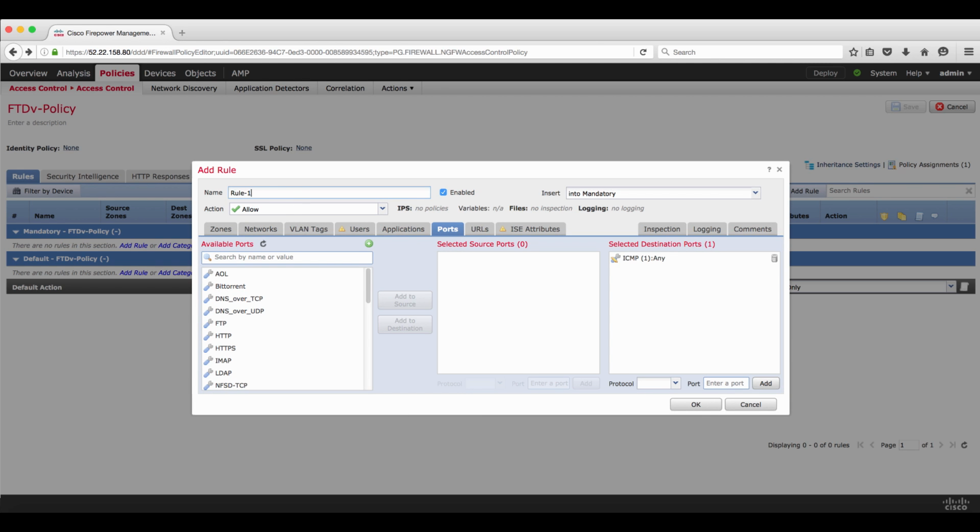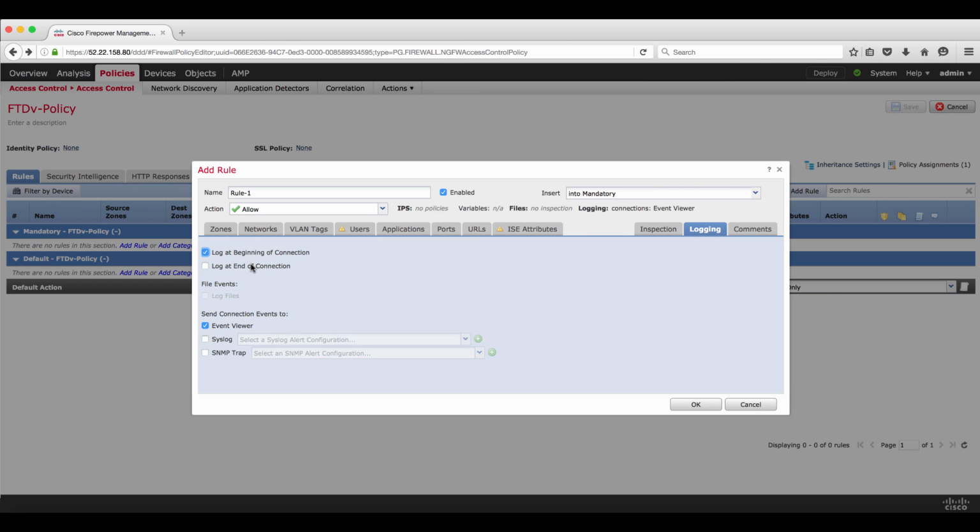and then I will type HTTP, HTTPS, telnet, SSH. I will click on logging. I will select beginning of the session, end of the session. I'm going to log it. Click OK.